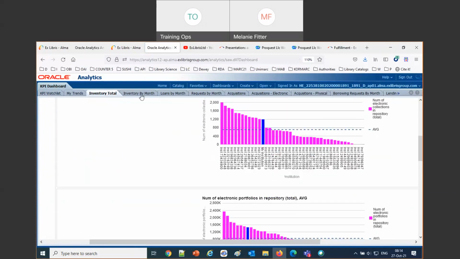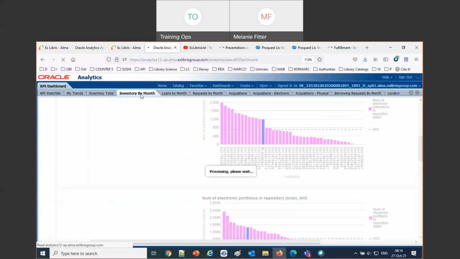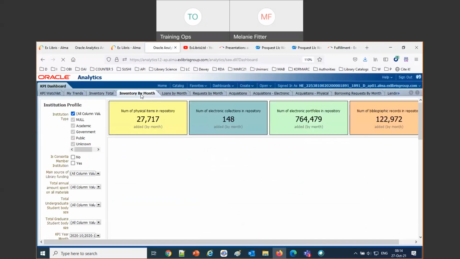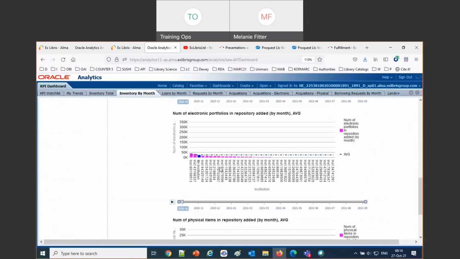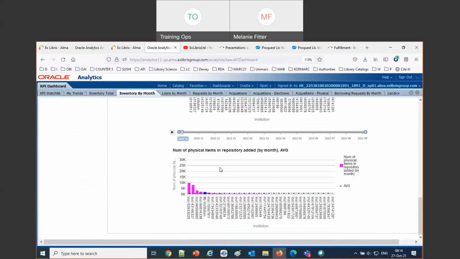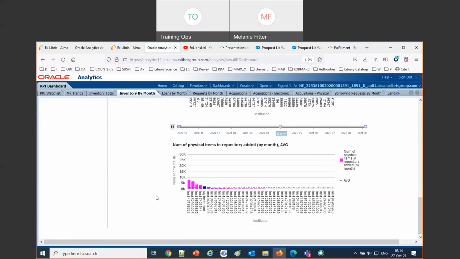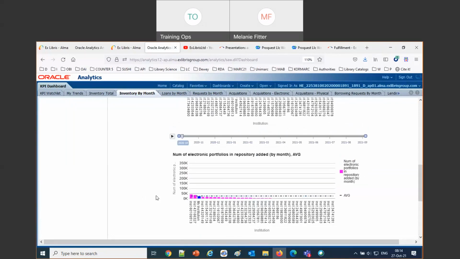And I can also see the inventory that I'm adding by month. I'm switching now to the tab called Inventory by Month. So I get a snapshot of the number of physical items in the repository. And here I've got number of bibliographic records, number of electronic collections, electronic portfolios, and we're talking about physical items. And I'm going to do a play here. And then I can see the changes. The blue again is me. I'm slightly above average, and I can see how many are being added per month. I can compare that with the rest of the world.